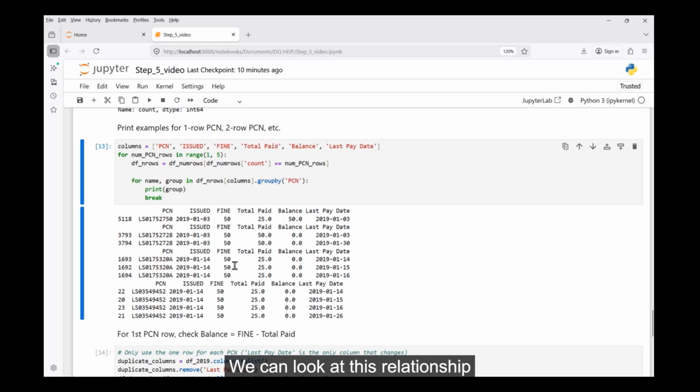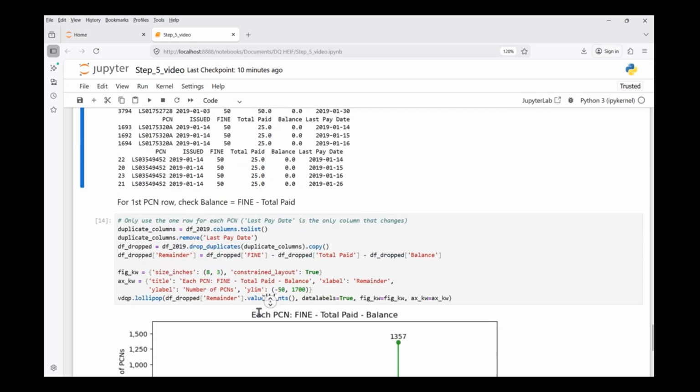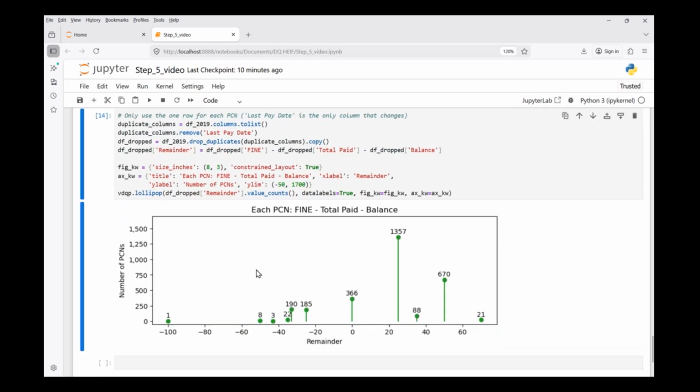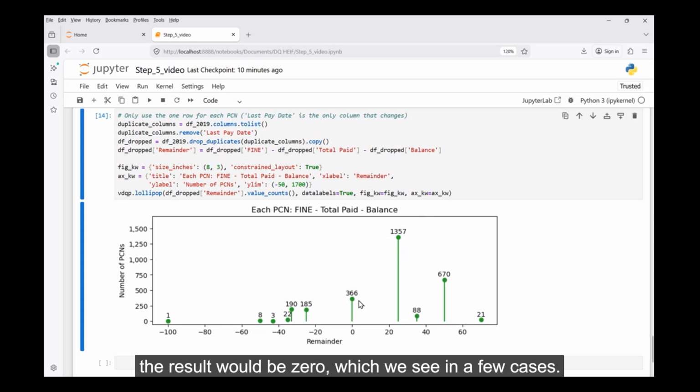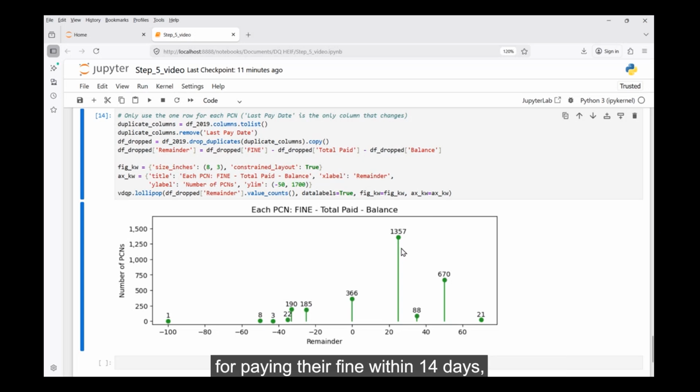We can look at this relationship between the fine and total paid and the balance where we've subtracted them away, and if simple logic was working, the result would be 0, which we see in a few cases. But actually the most common result is the remainder is 25. That could be true if the person was getting a discount for paying their fine within 14 days, which you could compute from the actual dates within the data file. That brings us to the end of the step 5 checks.